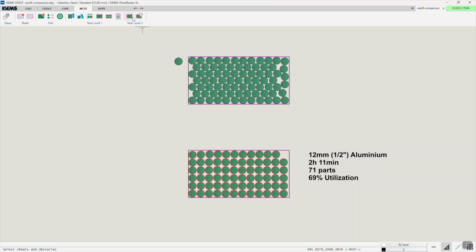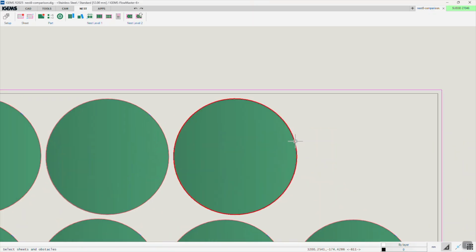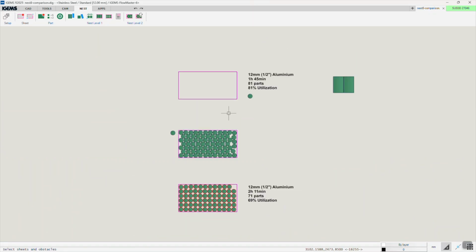Okay, so we have 80 parts here. We nested for 1 second basically, and we have 9 more parts than this nest. That's quite powerful, I'll tell you. Imagine what that can do in 1 year. But we can push this even further, because this cutting strategy is not very good for cutting circles, since we have a lead in and lead out on all of these. We can make that better.